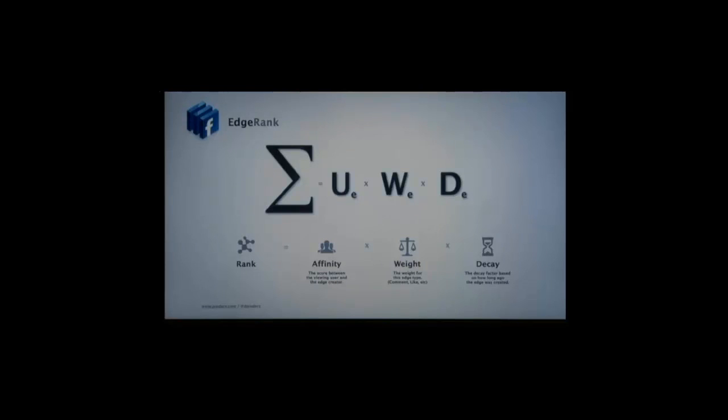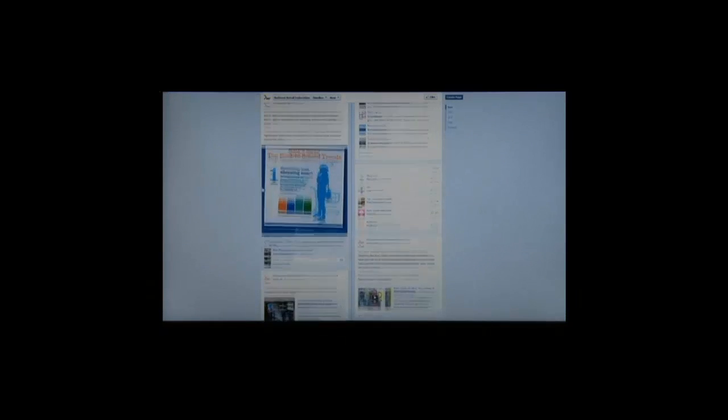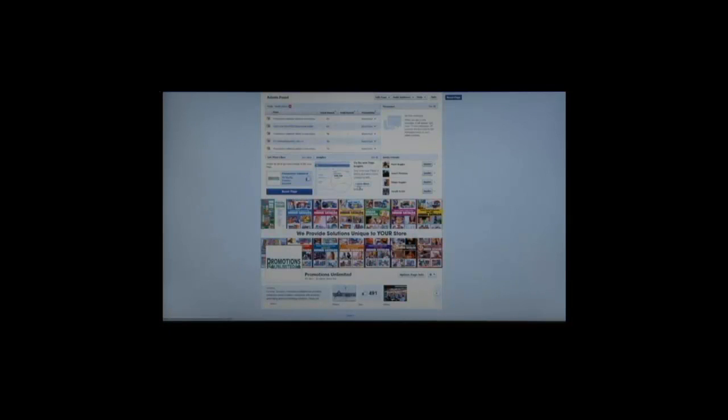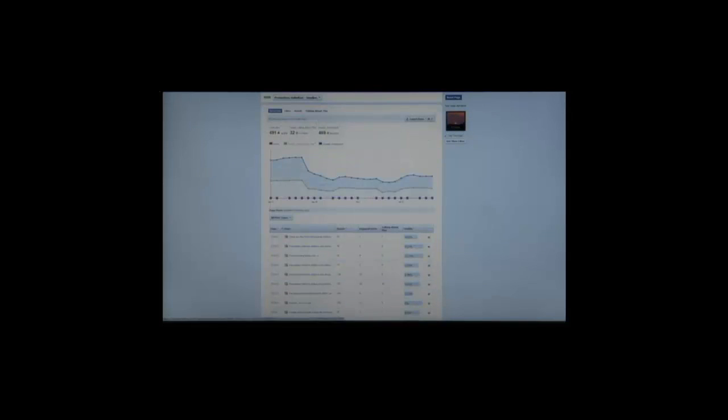So since Facebook will never release what your EdgeRank score is, they've given you a tool instead, and I'm going to switch to Promotions Unlimited's page just because we've got more activity that we can look at. And this tool is called Insights. You need, I think it's 30 fans before they show you this tool. And this is going to show you how the activity has been going on your page. So this first graph right here is going to show you over time a couple of different measurements to see how you've been doing for a certain amount of time.